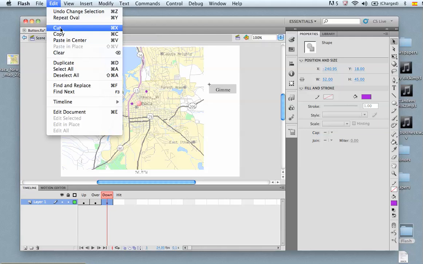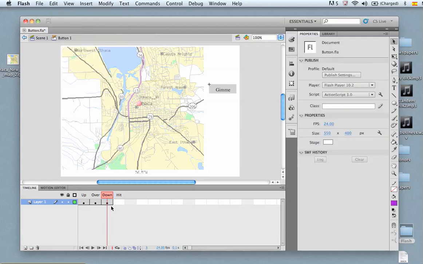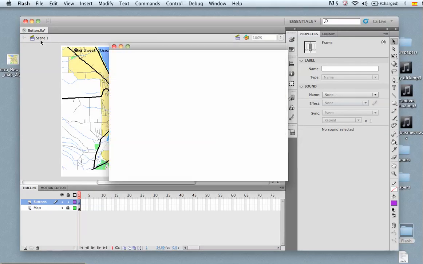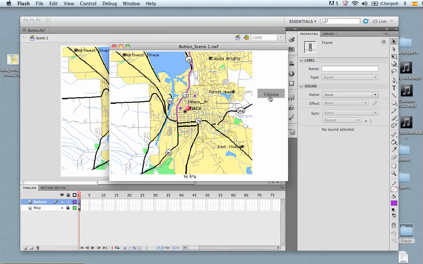I'm going to cut them, and I'm going to place them here in the over position of my button. Paste in place. Okay, so I'm going to try it again. Option Command Return, and now yeah, they appear when I hover over. Now when I click, they disappear.